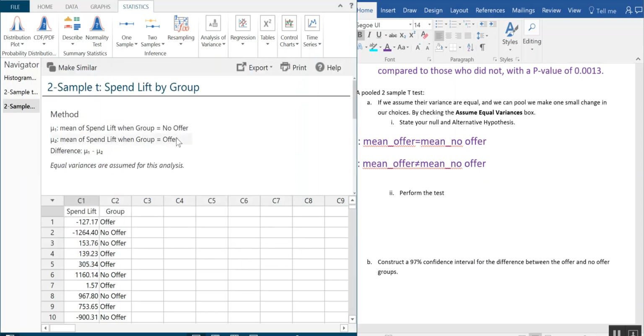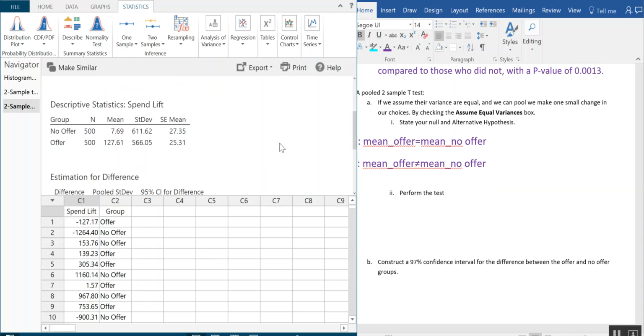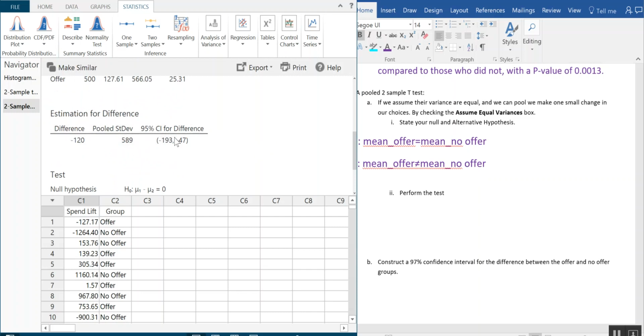So you look at this. Oh, this doesn't look any different. Equal variance is assumed for this analysis. Got to be careful. Okay, so same report, some descriptive stuff. Oh, my confidence interval looks a little bit different, doesn't it? Oh no, it's a 95 and I meant to do a 97. I'm gonna have to do this again.